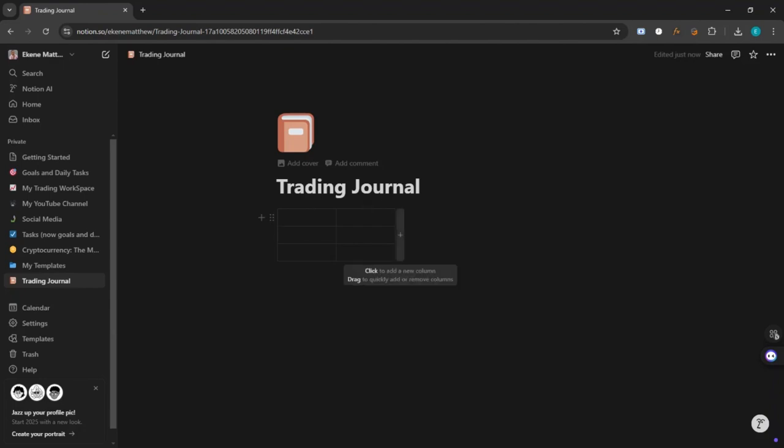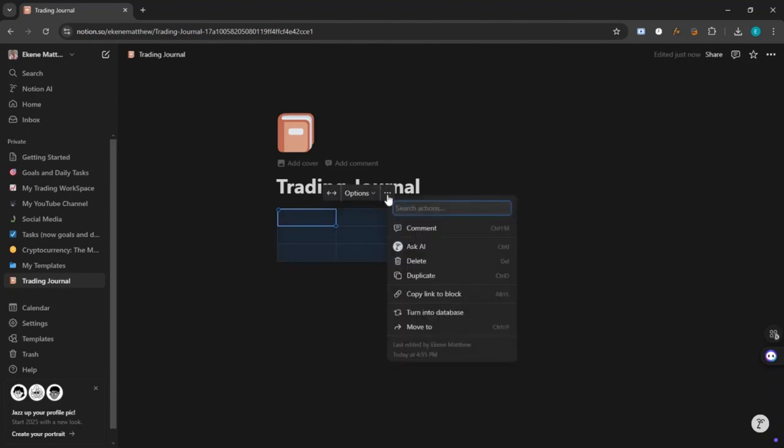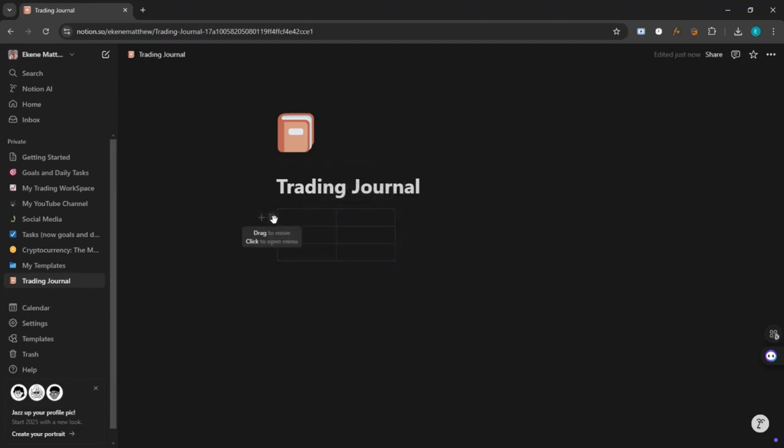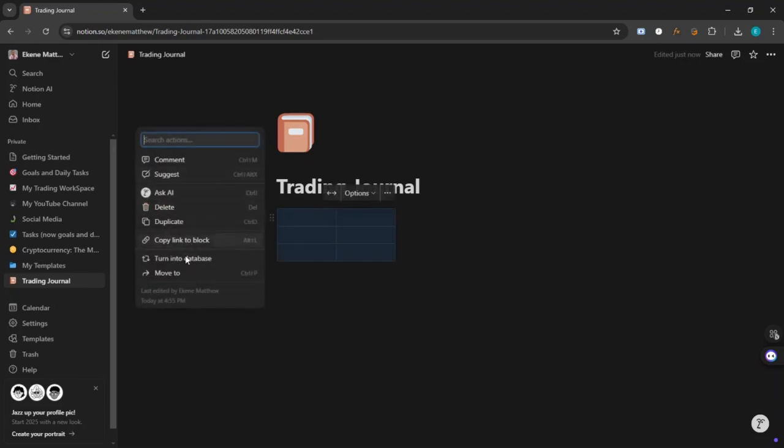All right, so simply what we're going to do is, when you click on it, you can click on any box. Once you click on any box, you see these options, you see this button to expand the table or something. But when you come to these three dots right here, you see the option to turn into database. All right, you can also use this option right here. You can see the same thing.